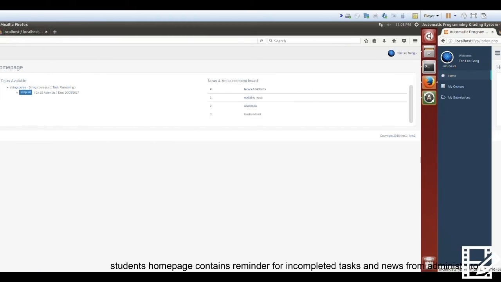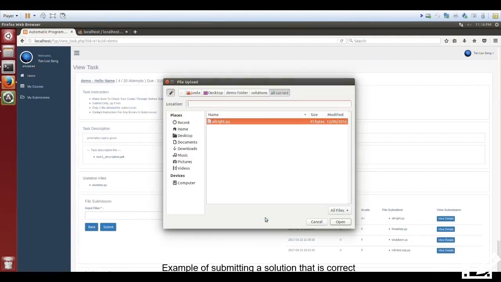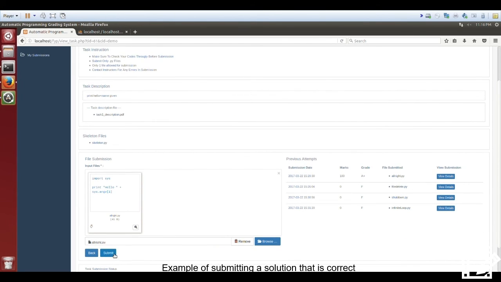Lastly, for students, a reminder will be shown upon login. Students can attempt task provided in either Java, C, or Python as specified by the lecturer. An example of submitting a Python solution that is correct, the results will be shown immediately after submission.